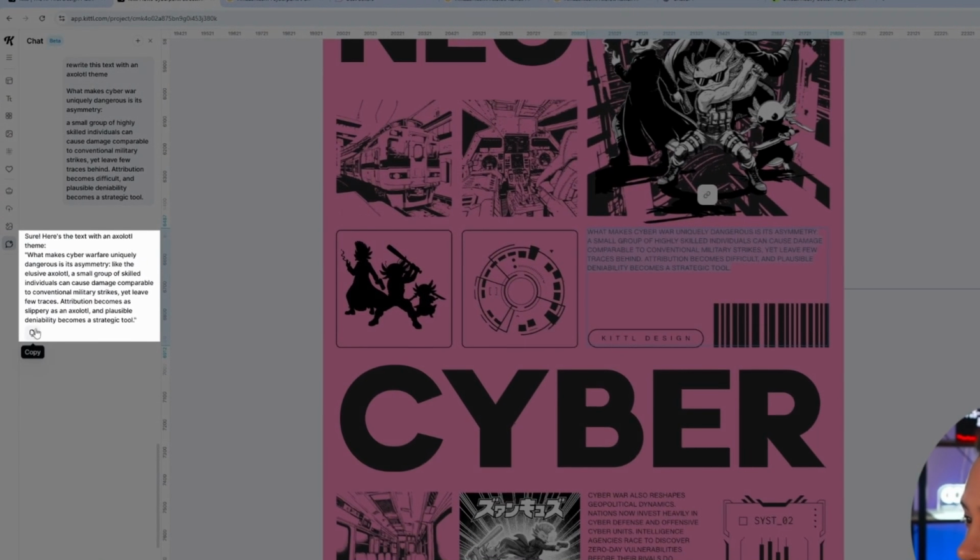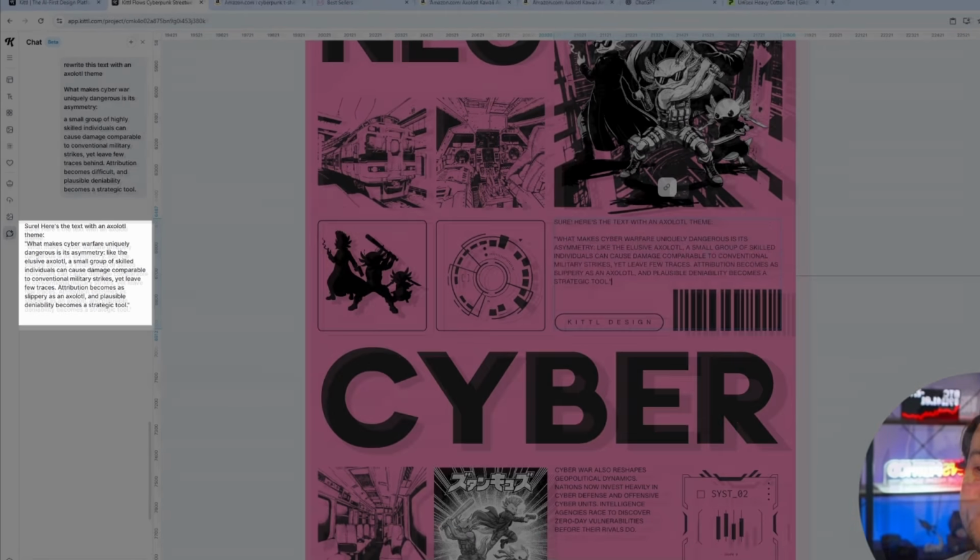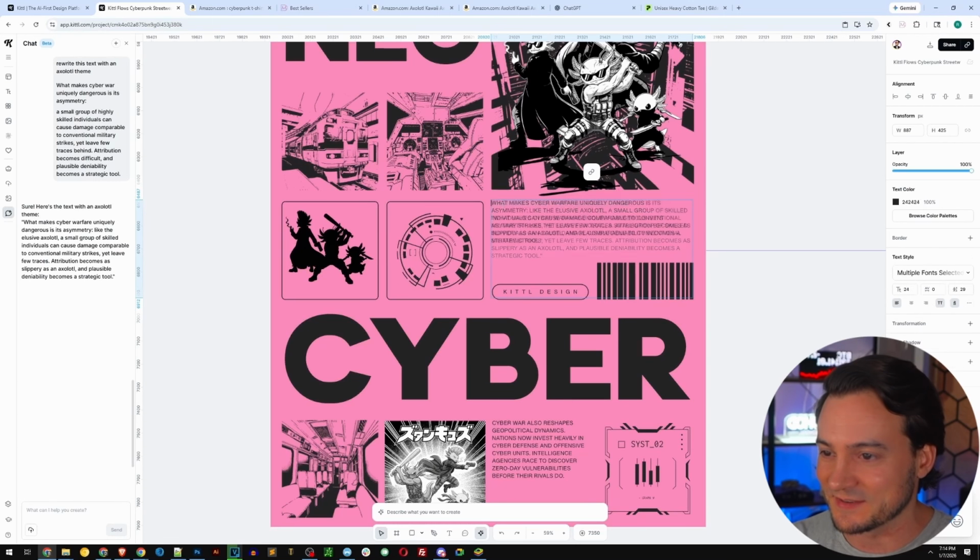So this says, what makes cyber warfare uniquely dangerous is its asymmetry. Like the elusive axolotl, a small group of skilled individuals can cause damage comparable to conventional military strikes, yet leave few traces. Attribution becomes as slippery as an axolotl, and plausible deniability becomes a strategic tool. So they made it kind of funny there and integrated the axolotls where they could.